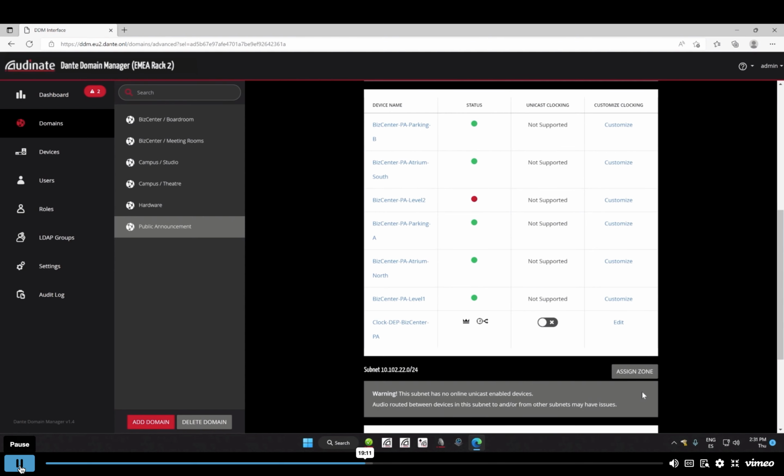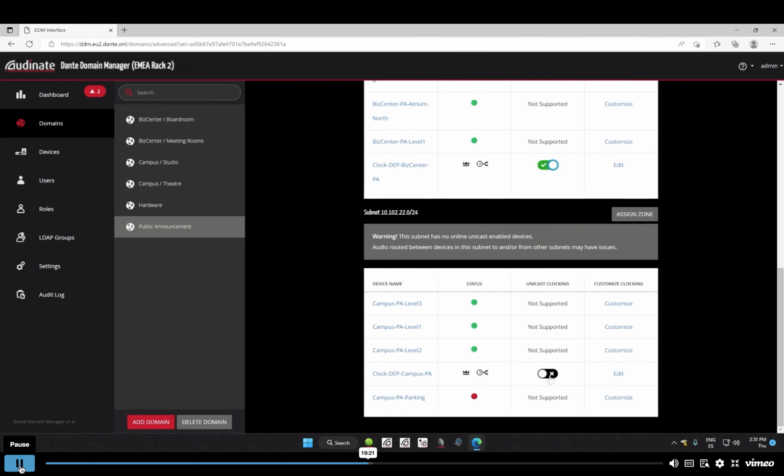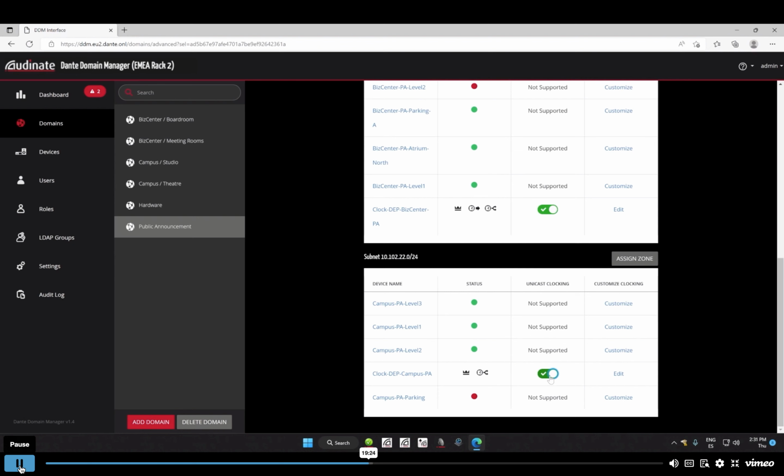Now remember, our setup is not complete. We have just allocated devices that will remain in the multicast leader. So the next step is to enable unicast clocking on both devices. The clock election process takes place and determines the device in the .21 subnet is a domain clock leader. It is therefore sending unicast clocking across the subnet to the device in the .22 subnet.